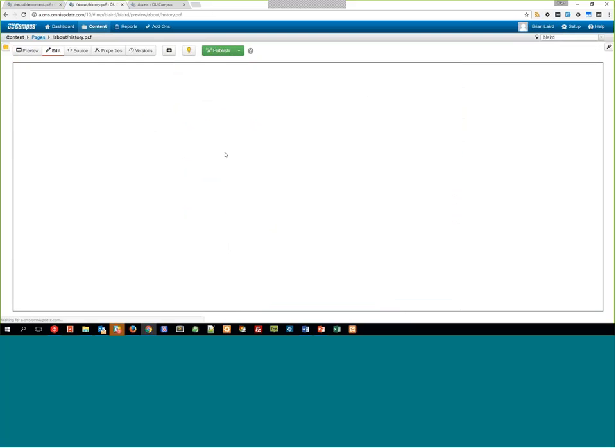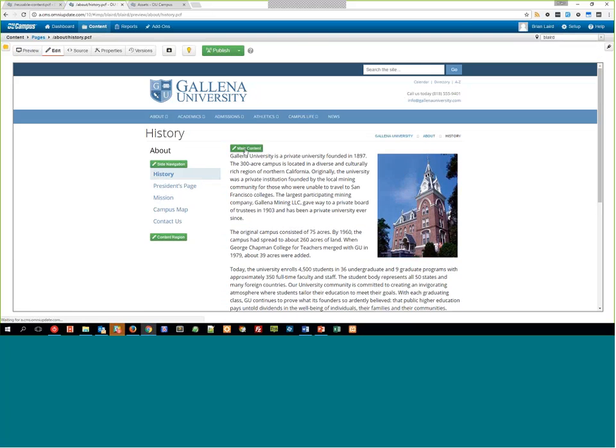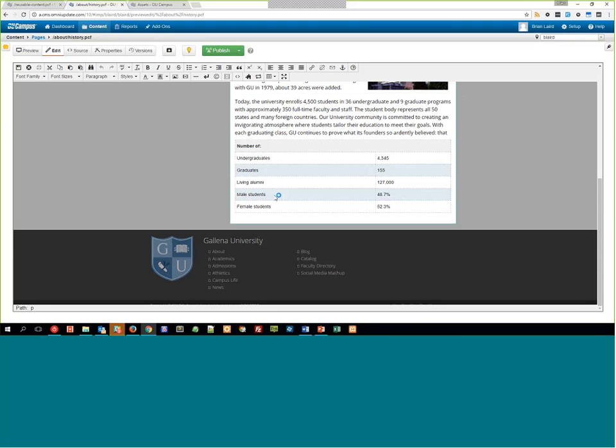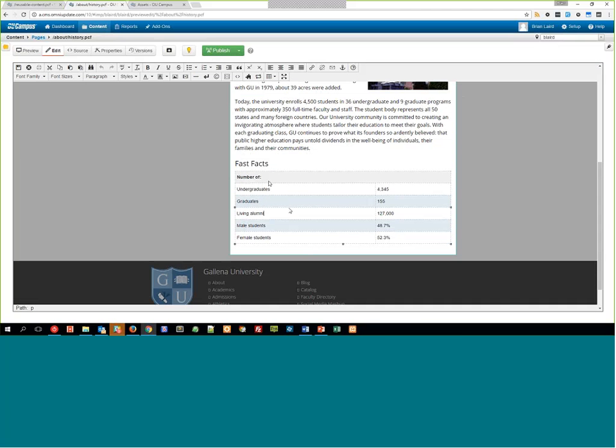If I edit this page right now and go to the main content region, you can see here's a table that we can edit. It's got this heading here, but I can't really duplicate this structure without recreating the table from scratch and inserting my heading and all that.